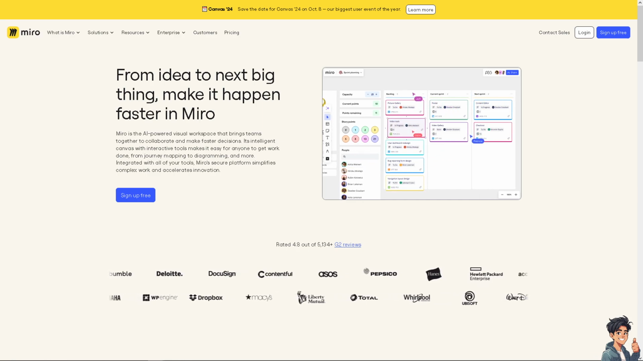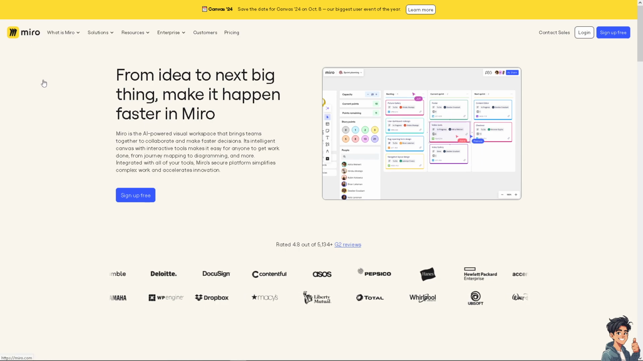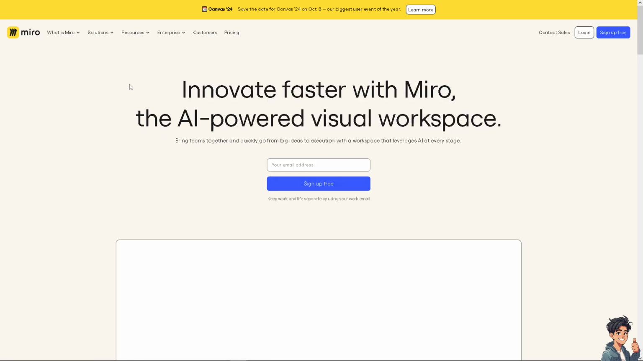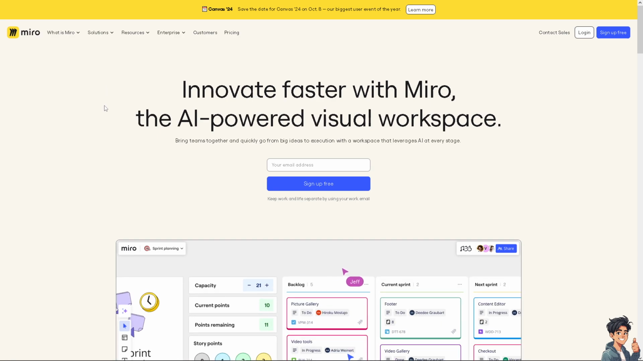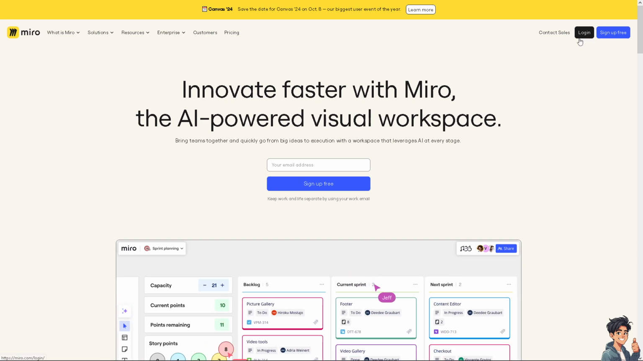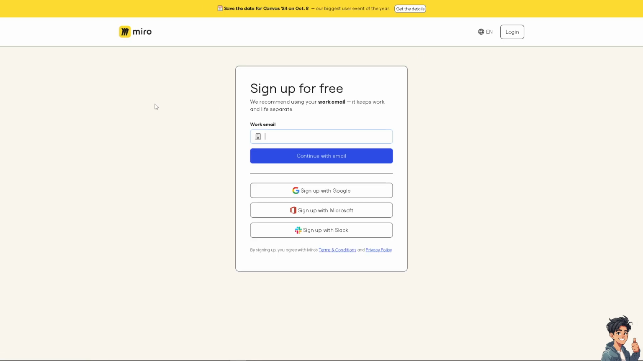Now, the first thing that you need to do is go to www.miro.com. And if you haven't already, this is the perfect time for you to create your account. Basically, you have the option that says sign up free. I want you to click on it because from here, all you're gonna do is choose these options. You can sign up with your Google account, with your Microsoft account, or with Slack. Now, if you happen to have a business or personal or working email address, you can also use that.